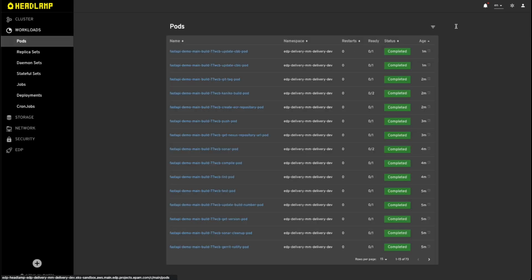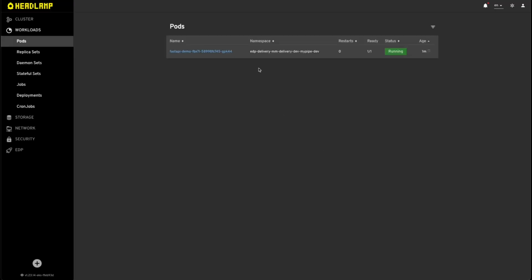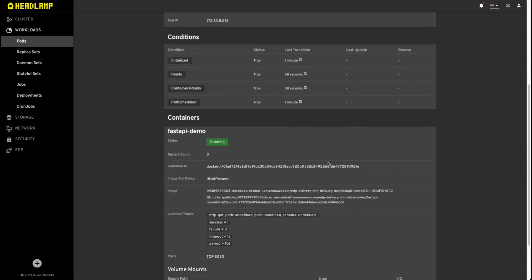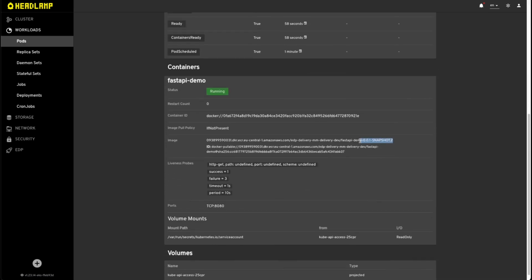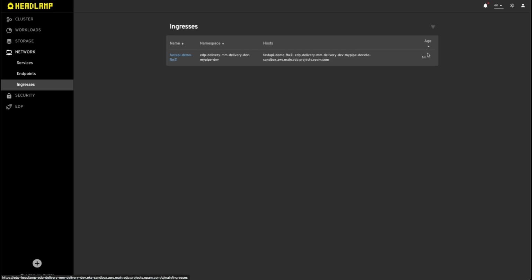To check that the new application version is deployed, move to the Workloads tab. Switch to Pods to get the list of all deployed pods in the application namespace. Let's check the image version of this pod. The second version of the application is available. And check the ingress object. Open Network, Ingresses. The ingress object is available. Now we open the host of this ingress to get access to this application via the external endpoint.